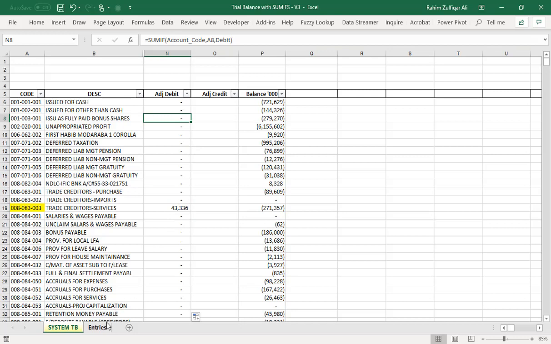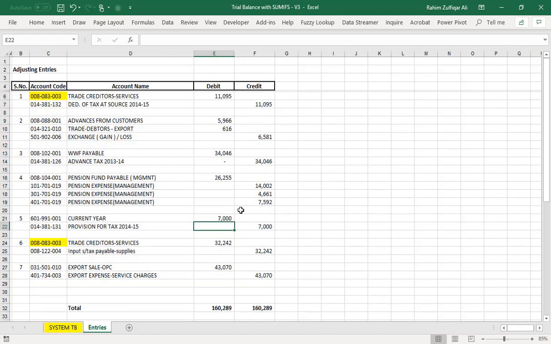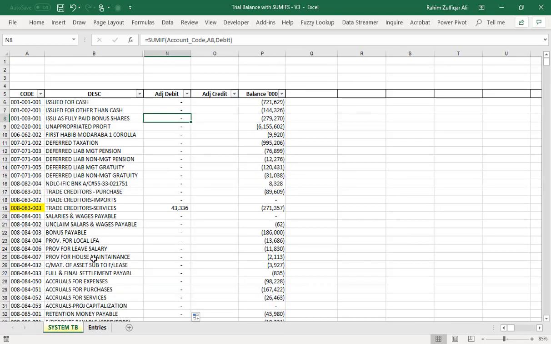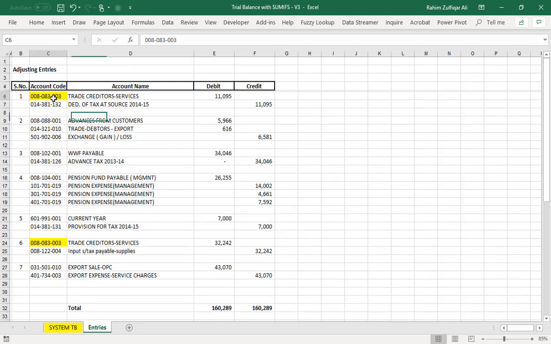Right, the last thing is, what if we want to exclude some of the entries from the trial balance? Because as you can see, the GL code 008083003 has been repeated 2 times. The first one is in entry number 1 and the second time is in entry number 6. For instance, our manager or boss says that you don't need to park all these 7 entries, you need to park some of the entries and some of them are to be excluded.